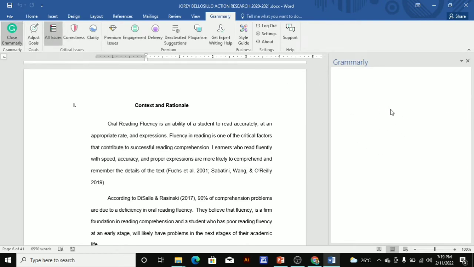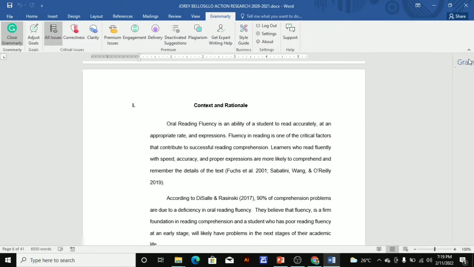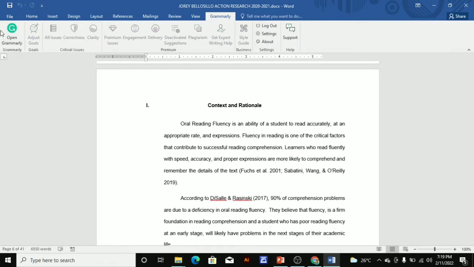After we tap open Grammarly, we have to wait for another 2 to 3 minutes while Grammarly is now detecting your document. Okay, just bear with me. Continue to watch mga kaguro. And right after 2 to 3 minutes, and then still Grammarly function is not working yet, we need to close this one and we have to open it again.